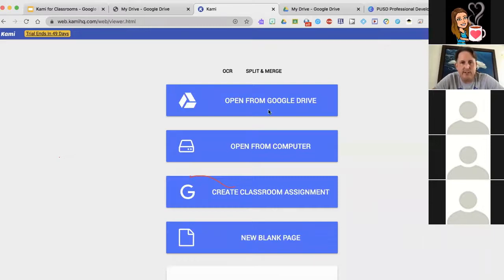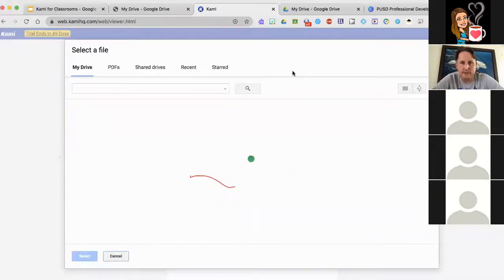And one place you can open it is from Google Drive. If you're working on a laptop or a desktop computer, you can open it from your hard drive as well. So either of those options are available. So I'm going to open from Google Drive. And when I do that, it's going to load up my Google Drive screen.